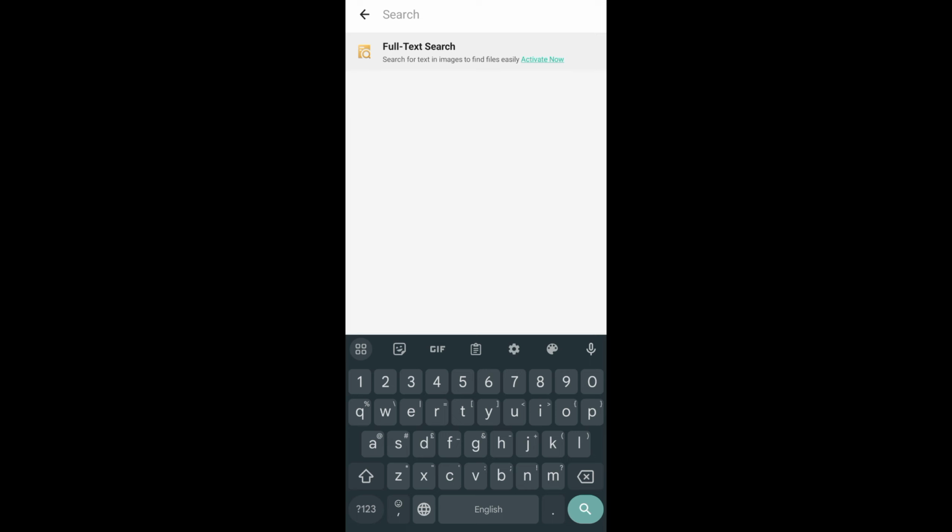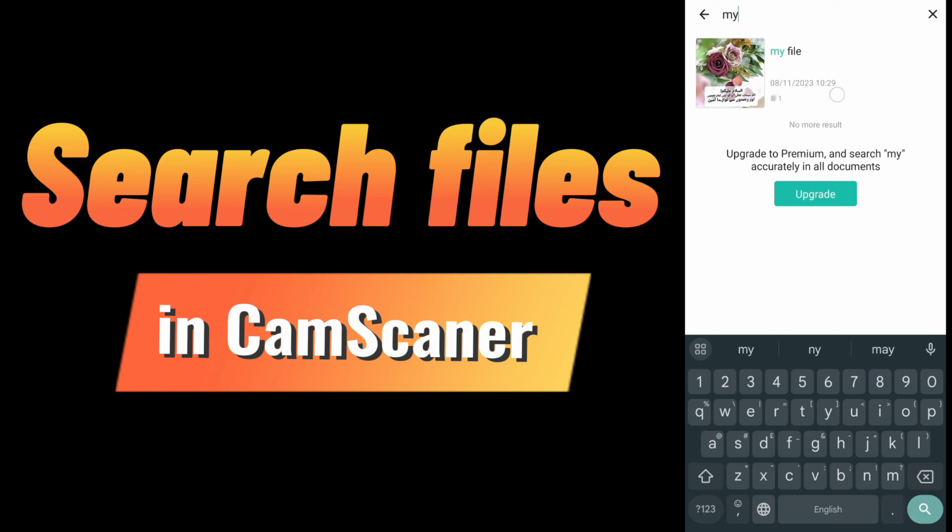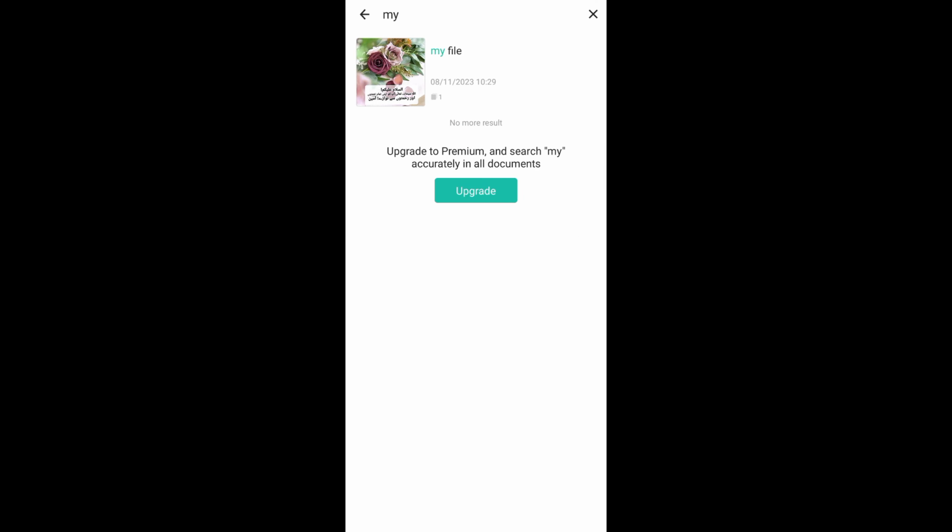So let me type any of the file. So I have my file option, so you can see if I type my file, I will get my file. So this is how I can get access to my old files by searching on the search bar in CamScanner.